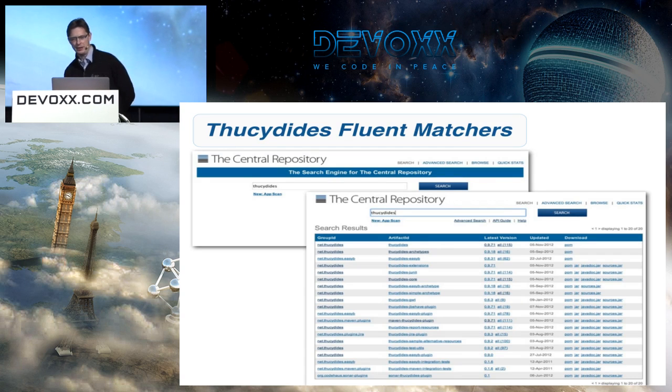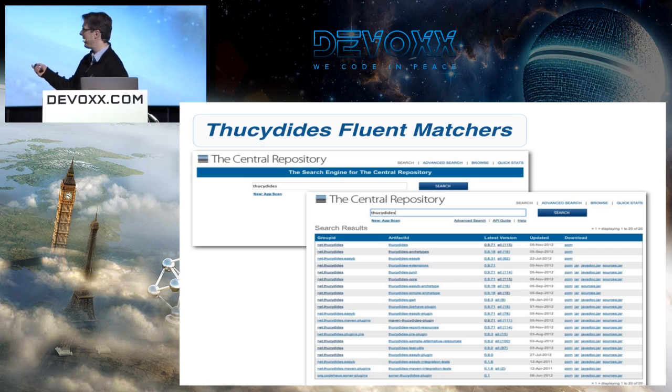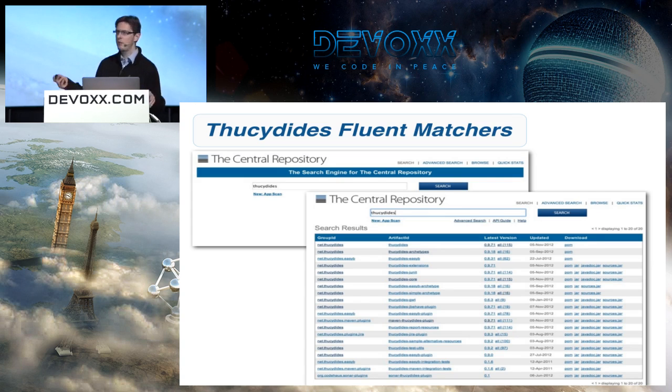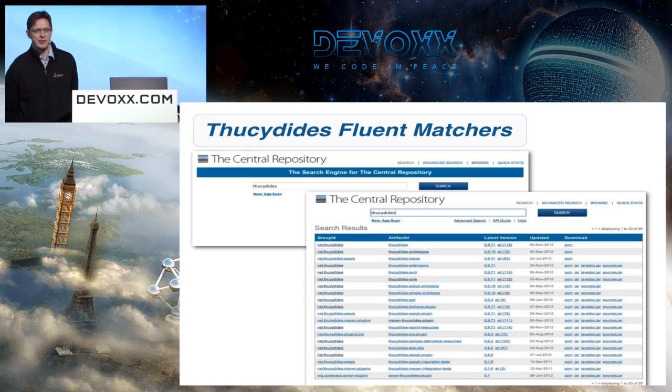So in this following example, we're going to have a look at the Maven Central Repository Search feature. So if anyone uses Maven, you may have come across this site. It's a very useful site. Type in the name of an artifact, it will list all the artifacts with the latest versions and whatnot. That's not why I wanted to show you this example.